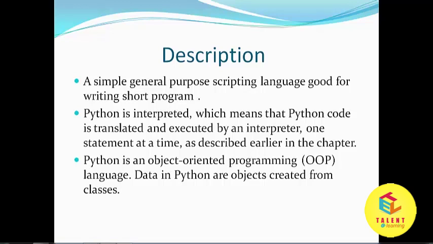A simple general purpose scripting language good for writing a short program. Python is interpreted, which means that Python code is translated and executed by an interpreter, one statement at a time, as described earlier in the chapter.